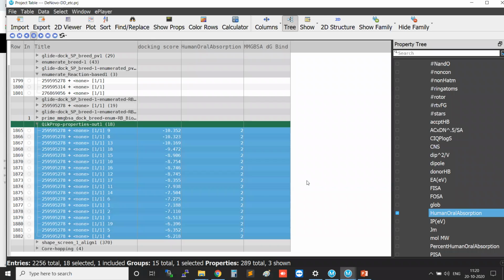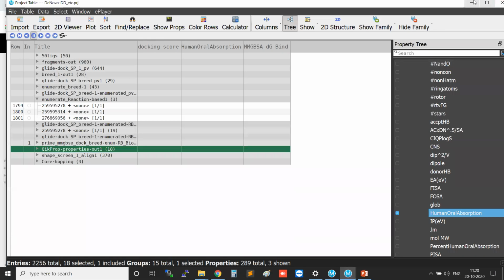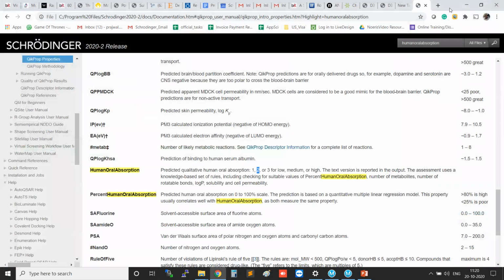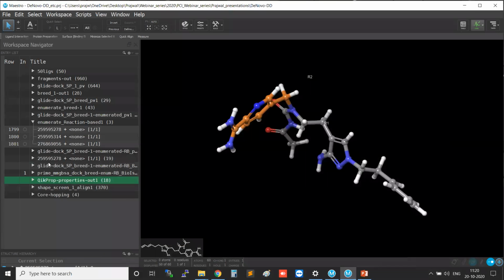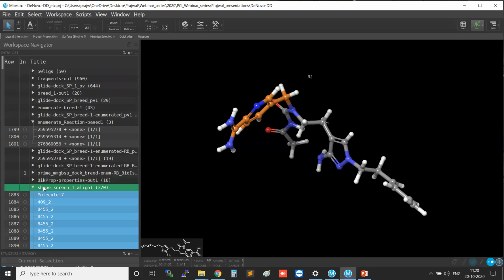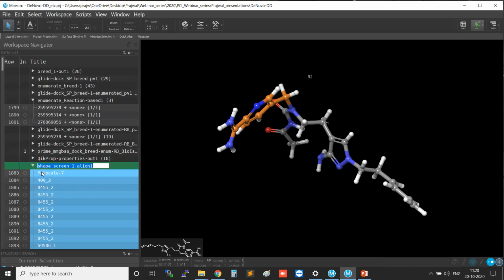So based on your criteria, you can choose different parameters as a filter in your pharmacokinetic analysis, like QuikProp properties. This is what you can do with Schrodinger, but maybe I would also show you how to perform shape-based screening. It is also pretty straightforward.